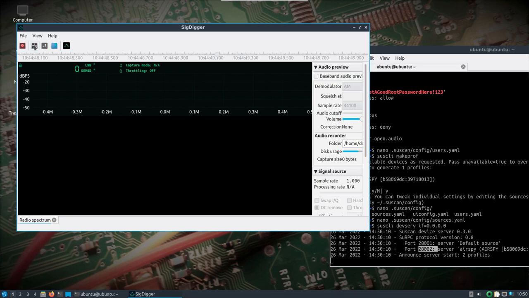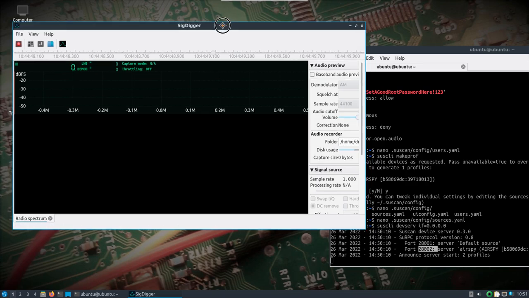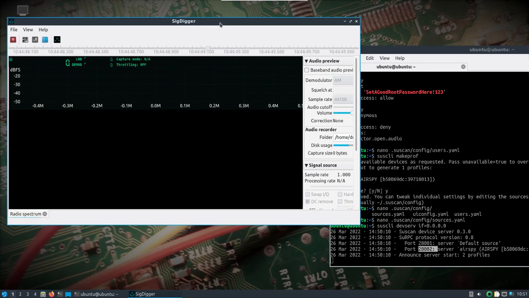I've got the SigDigger interface pulled up. I've already gone into settings and GUI behavior, or at least I thought I did. We'll do it again. I wiped the settings for this video, but we'll enable the OpenGL-based waterfall, and we'll do max blending. You can also enable the waterfall for detached inspector windows, which is yet again another new feature, extremely handy, especially if you have multiple monitors. I'll just leave the OpenGL off for that right now, and if you leave that off, when I detach the tabs, it will drop out of OpenGL back to basically non-OpenGL.